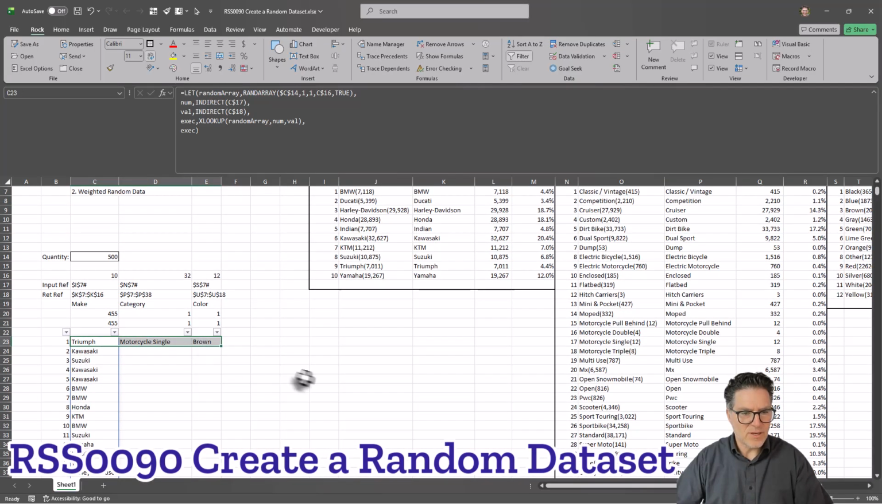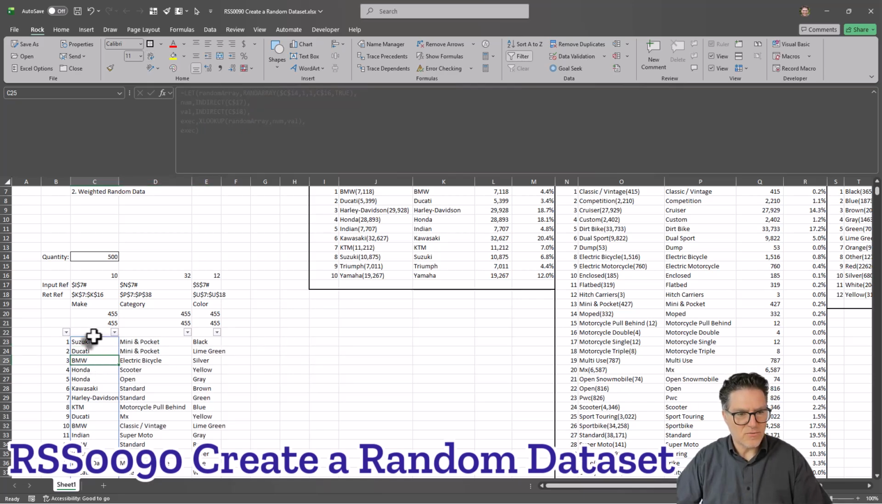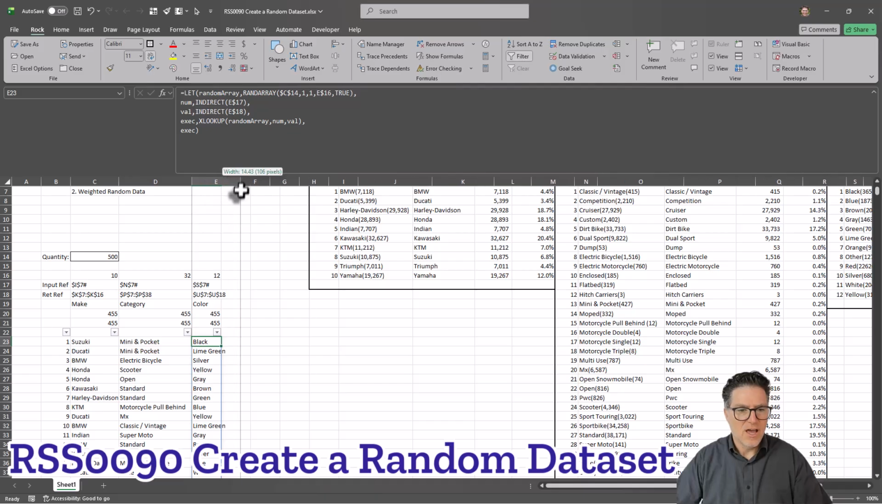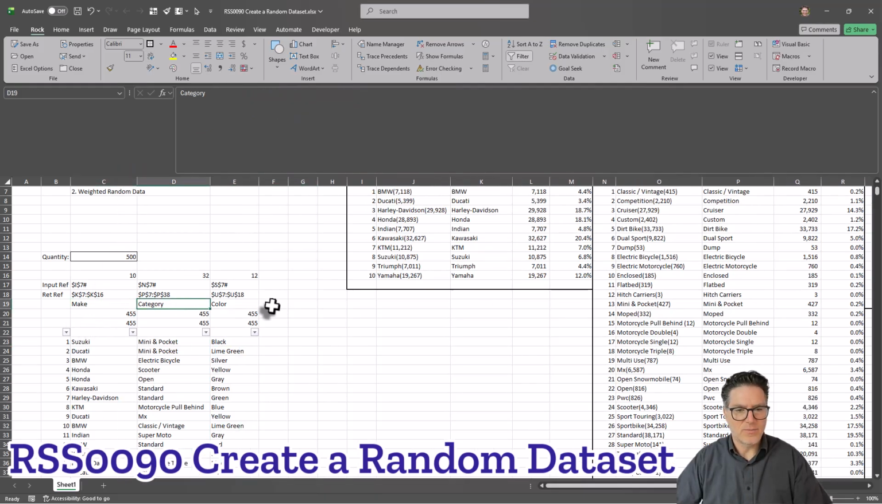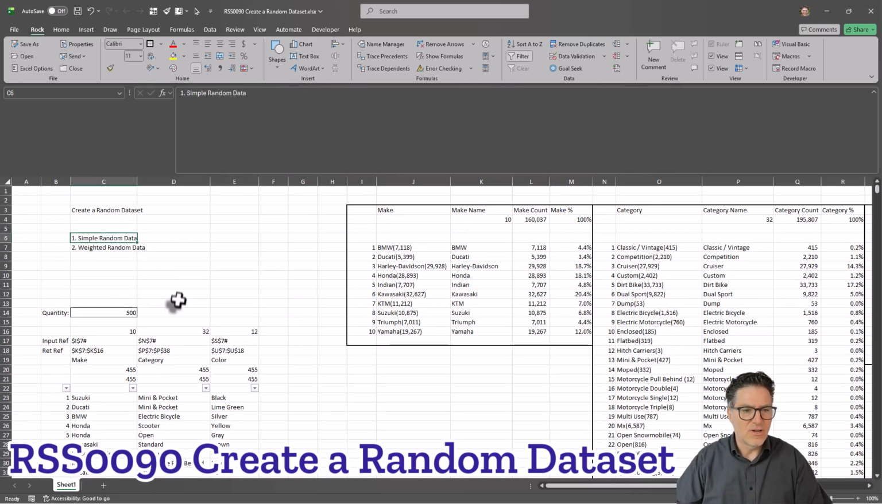And now I should be able to copy this to the right, and it generates it for the make, the category, and the color. And we could have chosen any other thing to do about a particular list of motorcycles. We could have had price, we could have had the engine size and CCs, but I'm just using these as examples. And that is how to do simple random data.